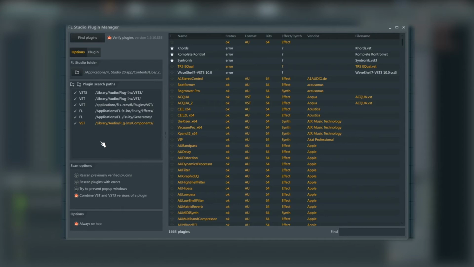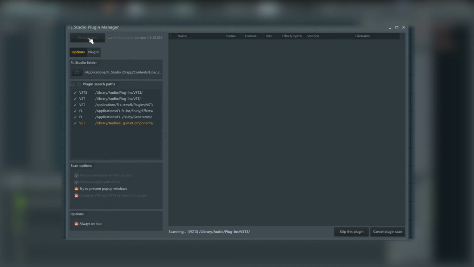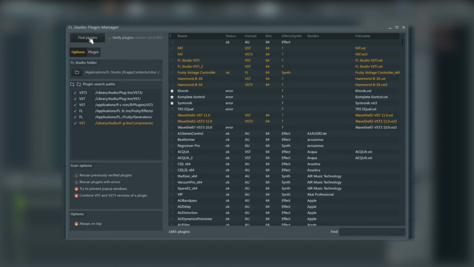Some useful things that I will generally do: I'm going to switch off verify plugins because I know I've only installed one new thing. Everything else in here is working fine. I'm going to try to prevent pop-up windows, so any pop-ups and authorizations should get skipped over as well. And I don't need to rescan any plugins in this case, so we're just going to do that, hit find plugins and let it do its thing. Once our scan has finished, we should be able to see our latest plugins that have been added. Right at the top here, we've got the Fat Filter.